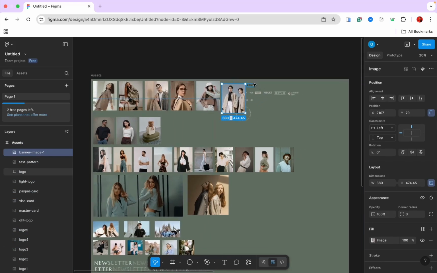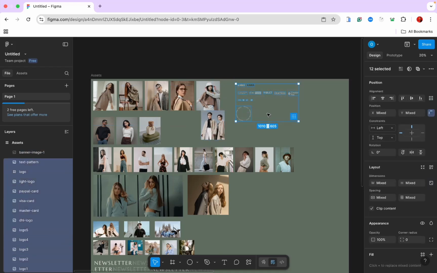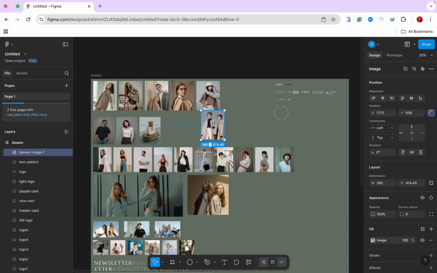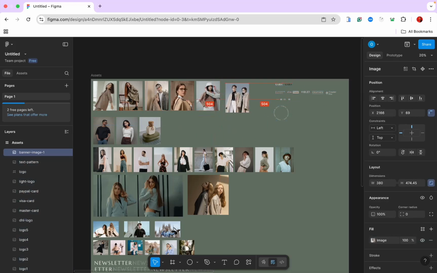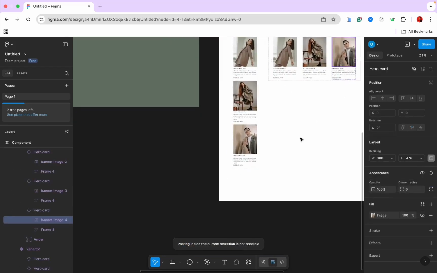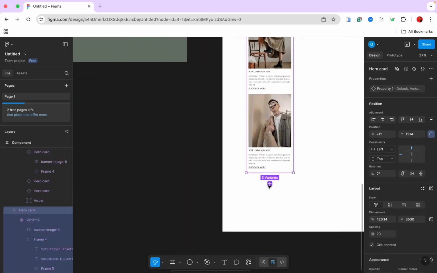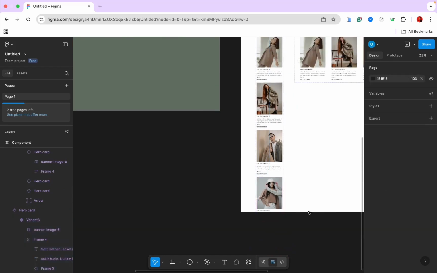So I want to quickly just add that image. Here, I'm going to select this. I'll just go over here and add this image. I really love this image. Now that I've added the image, I'd like to create a variant for that image.